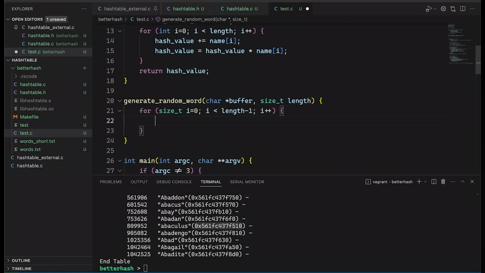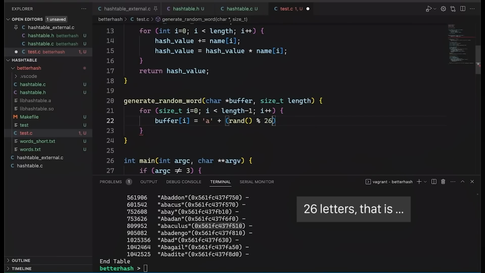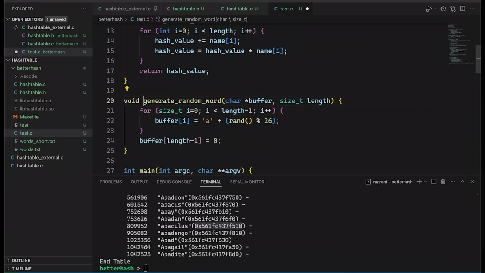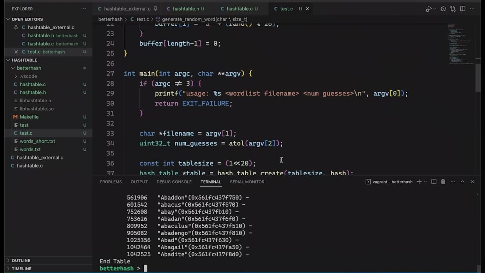And then in this for loop, all I'm going to do is say buffer[i], so the ith character in buffer, is going to be equal to lowercase 'a' plus rand() mod 26, because there are 26 characters in the English alphabet. So I'm basically just going to try to get random characters from A to Z, and we'll see how many of those actually show up as words in our dictionary. Then here at the end, very last, let's just say buffer[length - 1] equals 0. Make sure it's null terminated. And then let's make this return void. Okay, so now we should have a working example.